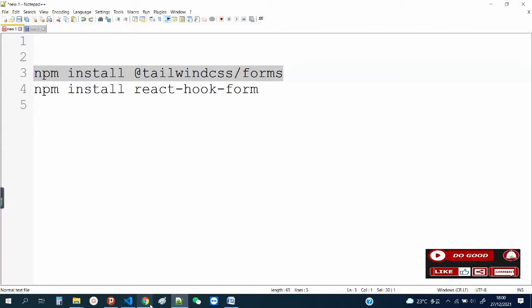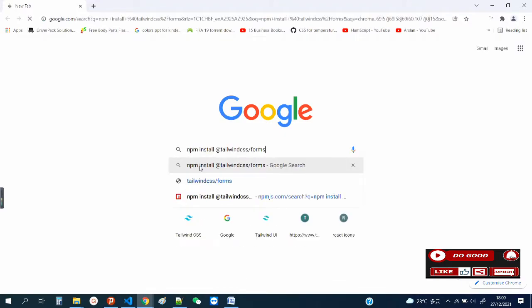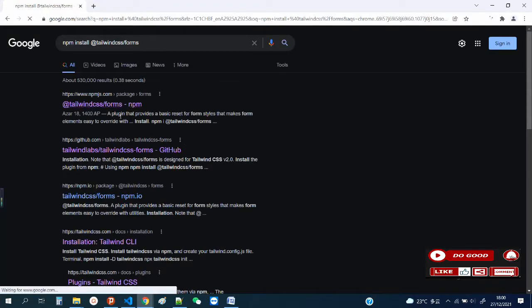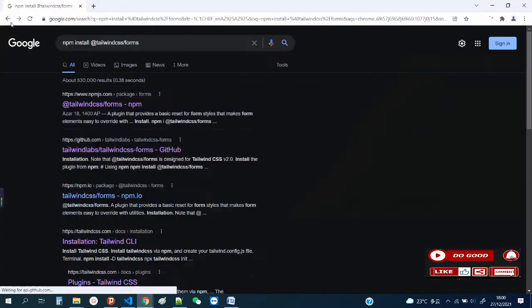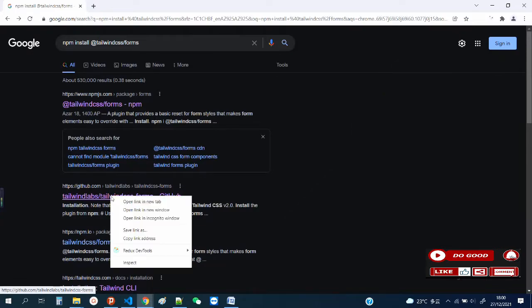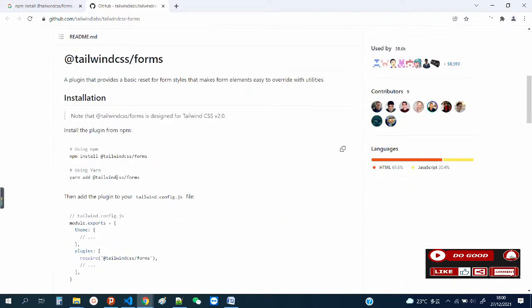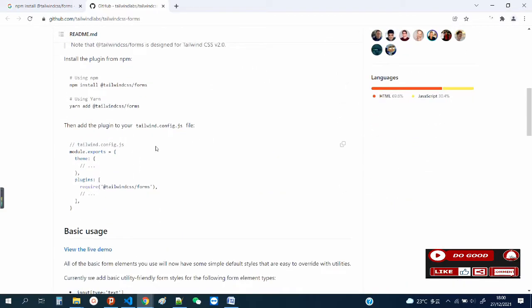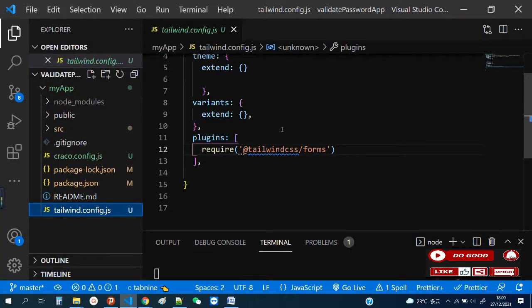Let's copy that, go to Google, then paste it, then check the npm. Okay, there's nothing to show. Let's go to the next one. Good. Now over here we say npm install. We've done that already. Now we copy the require. Okay, this require, we copy it, then we go to our tailwind.config.js file and paste it there.